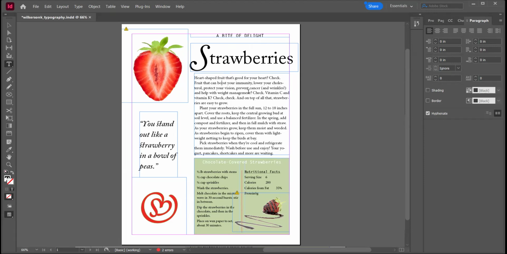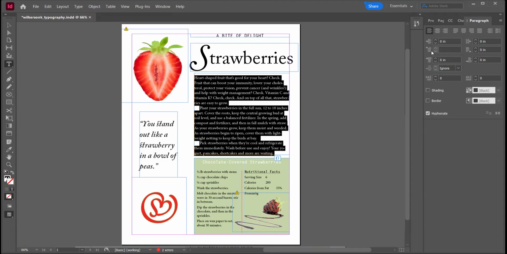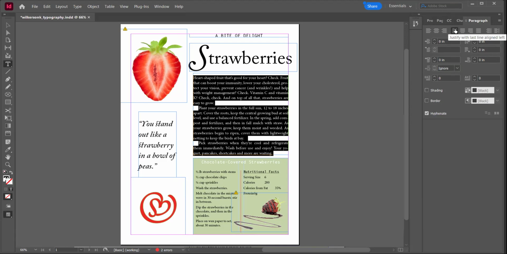So I've clicked inside the first paragraph, and then I'm going to do Edit, Select All. So I have all of my text. And then I'm going to come over here and do this one. Do you see the alignment? This is left aligned, this is center, this is right aligned. This one right here is justify with last line aligned left. So I'm going to click on that. Okay. Justify with last line aligned left.